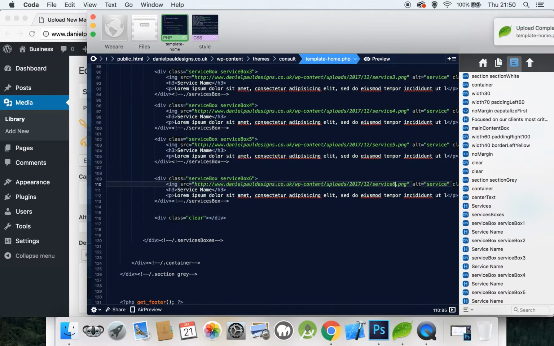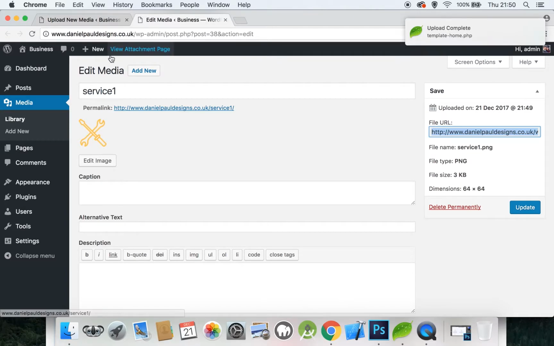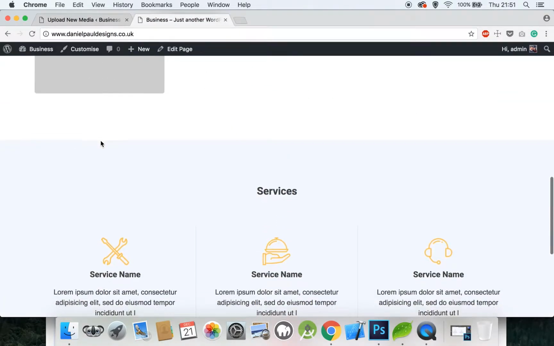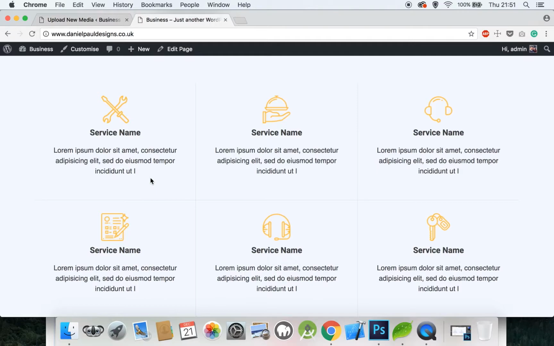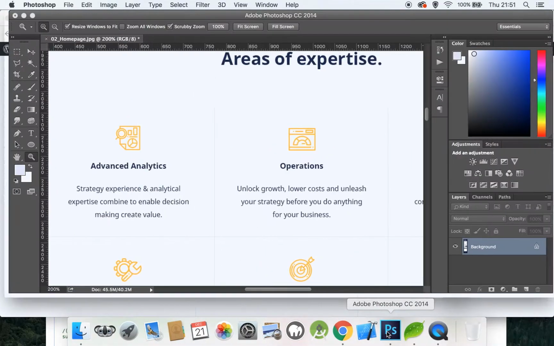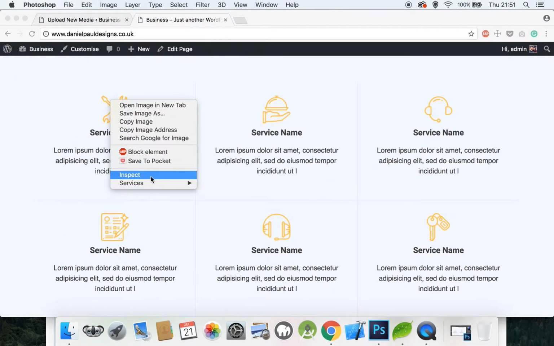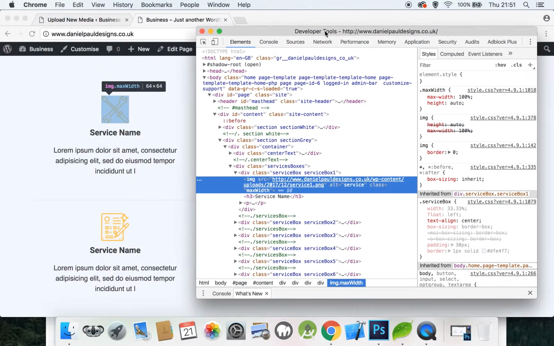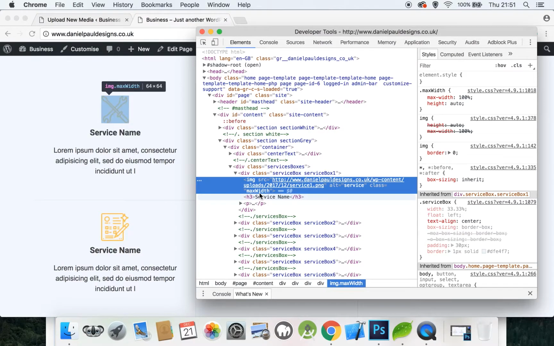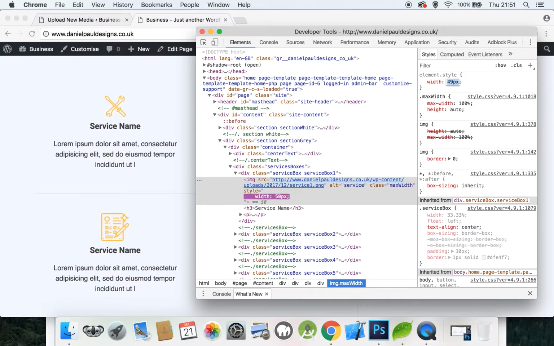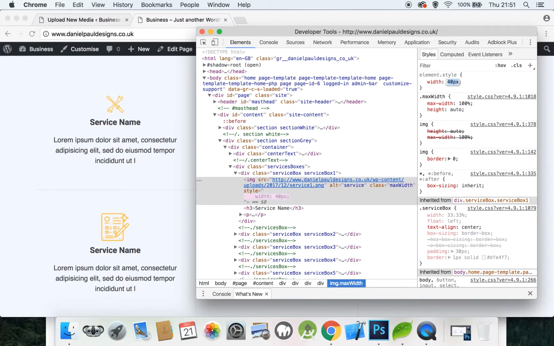Save that and go back to visit site. Scroll down, and there you go. Although they do look a little large, let's have a look. Yeah, I think they look a little large actually. So let's see what size they actually are. 64 pixels. Okay, I think that looks a little bit better.